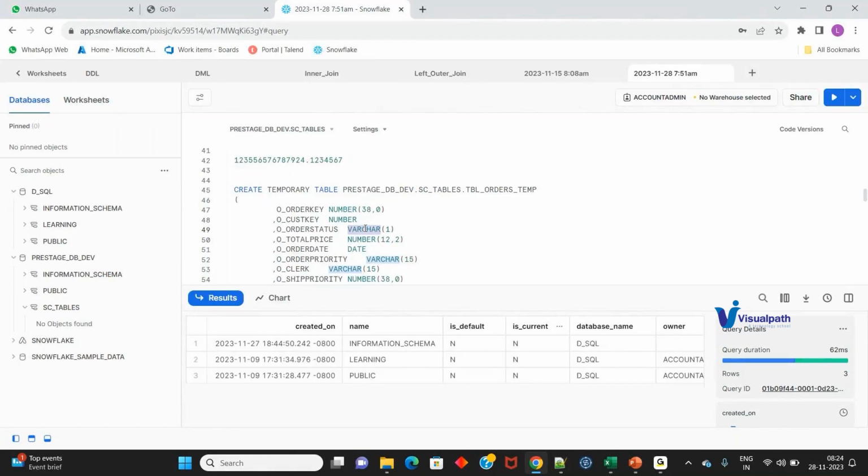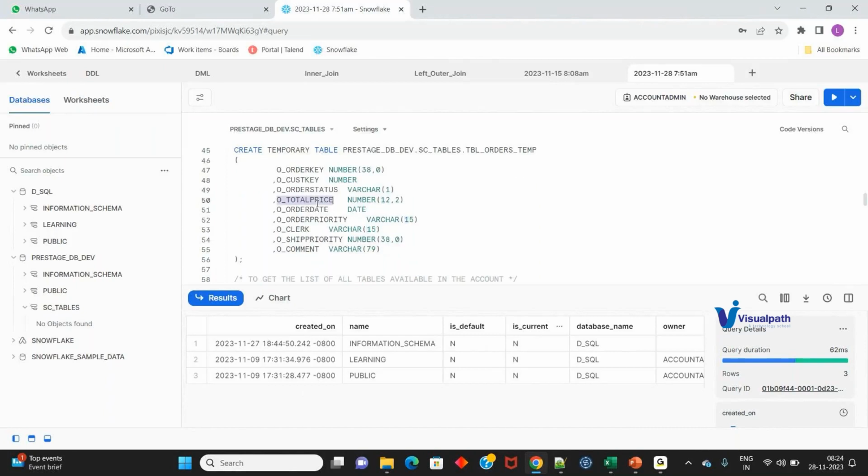For varchar also, we can define a default value, or if you know how many characters are being entered, then we can define that value. Here I already knew O underscore order status has only a one-letter character, so I am defining it as varchar 1. The next column is O underscore total price. Here I am defining a number data type with 12, 2: precision as 12, and 2 as my scale.